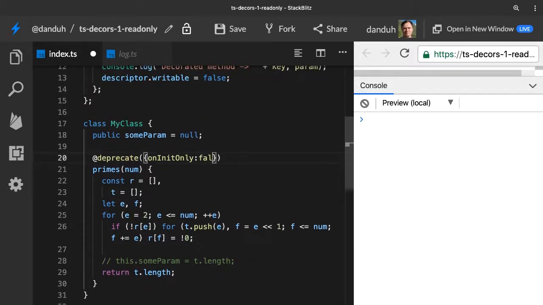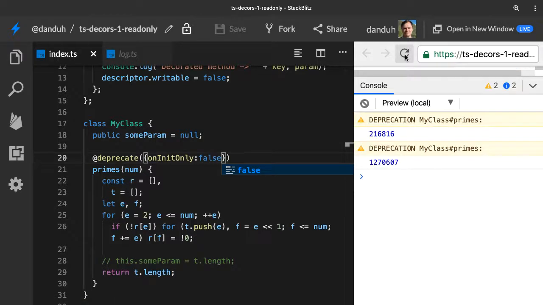Or I can set it to false, and then each time I use this function, no matter what, it will also send a warning that, hey, this function will be deprecated. Please pay attention. Okay. Let's look at the implementation of this too.